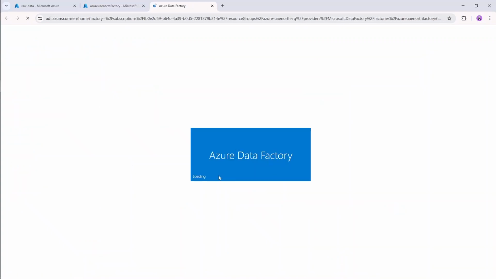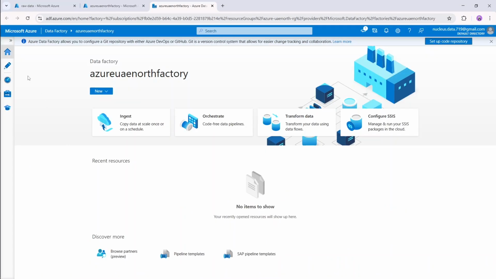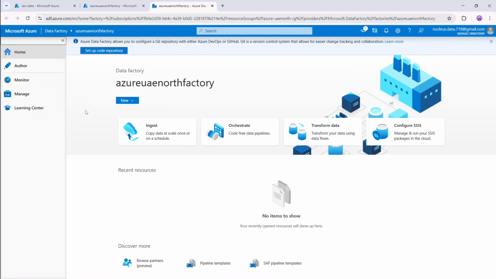Click on Launch Studio. Once the Data Factory opens, click here. And you can see there are some options: Home, Author, Monitor, Manage, and Learning Center. Home is the landing page. It gives you quick shortcuts to creating new pipeline, Power Query, data flow, and dataset. And you can also access pipeline templates from here.